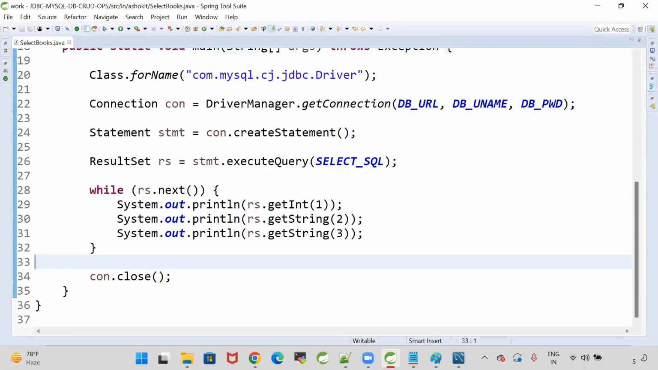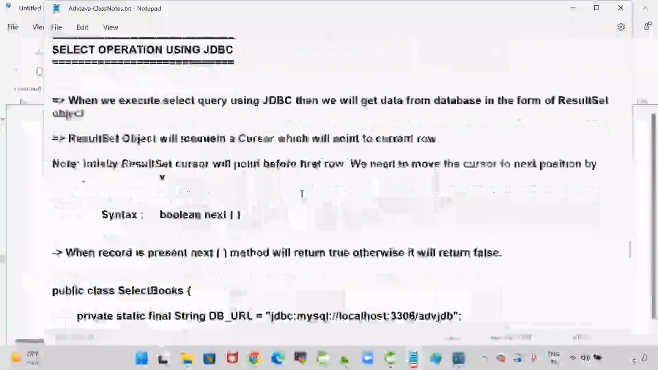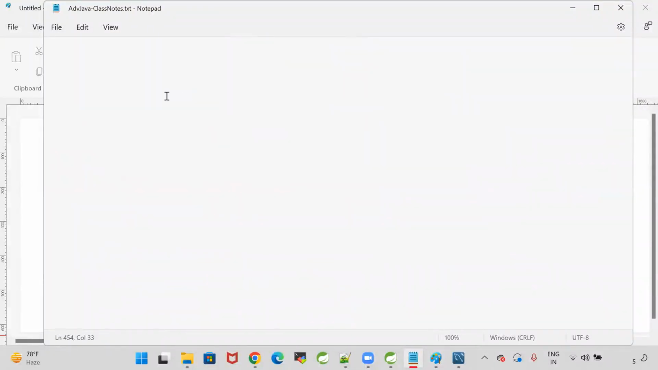But what is the default nature of the result set? Only forward direction. If you want a bidirectional result set, we need to customize the result set. Are you clear with my point? Yes. Now here, by default, result set object is only forward directional.